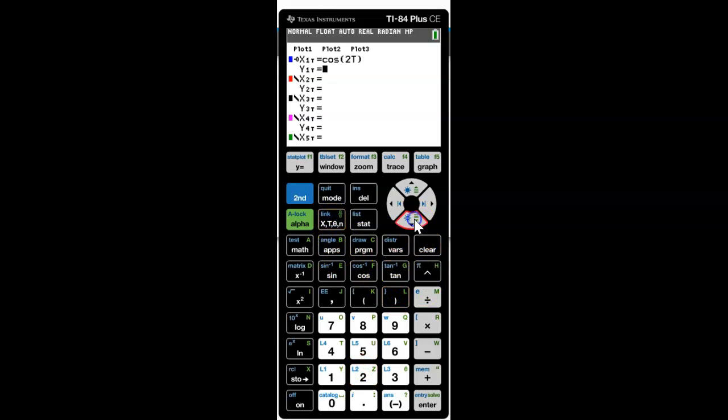So x is cosine of 2t and y was sine of 2t. And if you remember, our t value was from 0 to 2 pi. And then we know the circle has a radius of 1. So let's just make x -2 to 2, and we'll do the same thing for y.